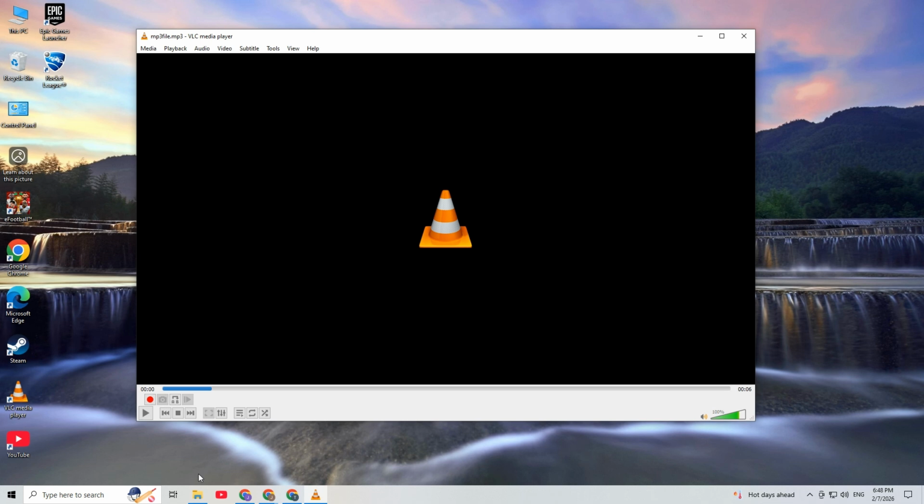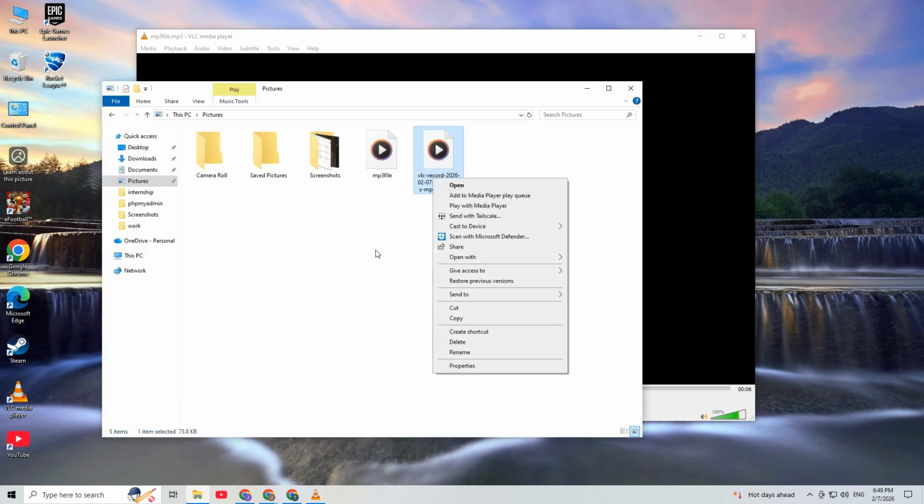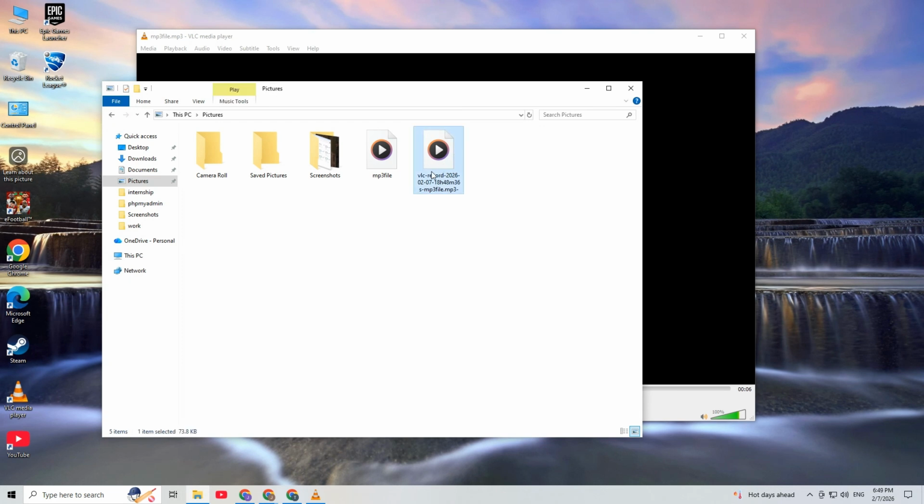By default, VLC saves recorded audio files in your music folder on Windows, or sometimes in your documents folder depending on your system settings. The file is usually saved in MP3 format, and the file name includes the date and time of the recording. To find it quickly, open your music folder and sort by date modified. You should see your newly trimmed audio clip right at the top.